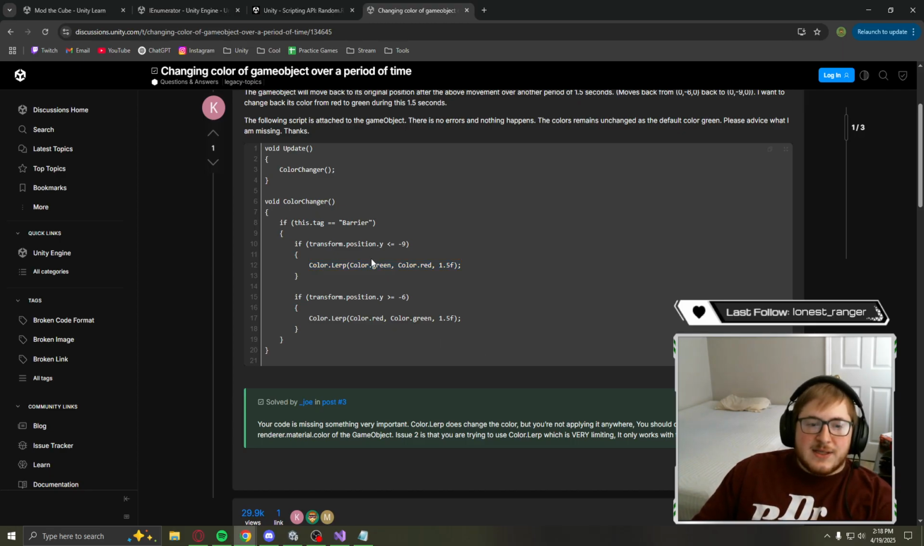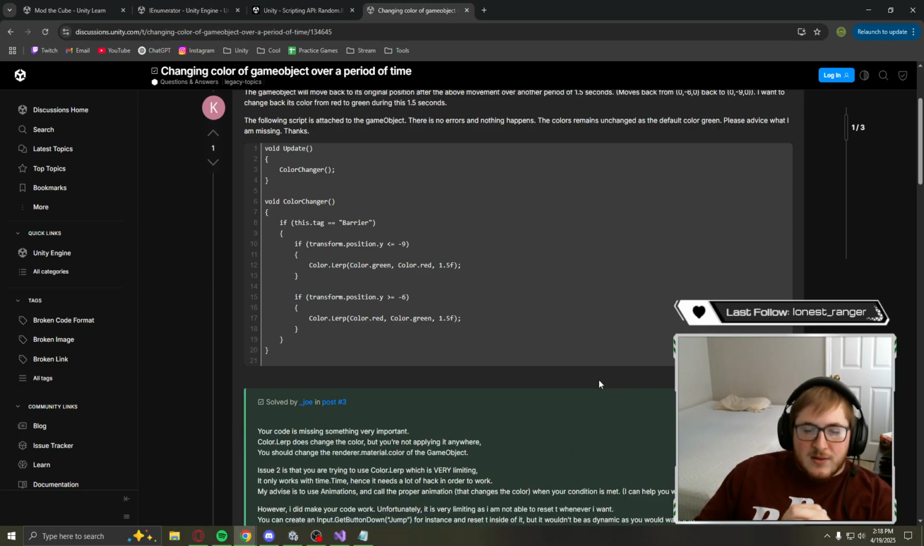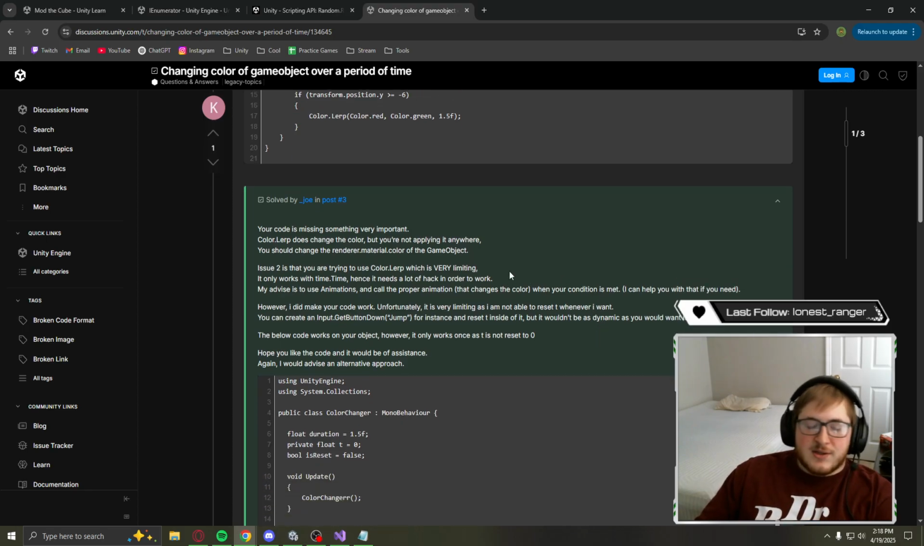Okay, so it has the color that it wants to change from, the color that it wants to change to, over a duration. It says you're not applying it anywhere. You should change the render.material.color of the game object. Issue 2 is that you are trying to use color.lerp, which is very limiting. Ooh, this looks like a good answer. How old am I? I'm in my 20s, bud.